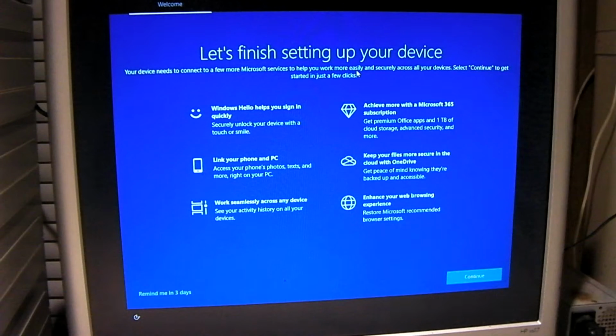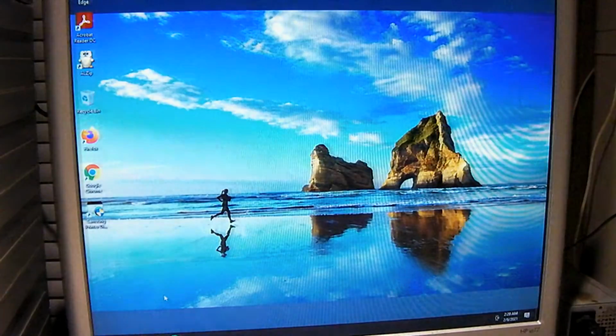Hey everybody. So let's say you keep getting this stupid notification saying, let's finish setting up your device. Oh, in other words, let's sign your Windows 10 computer into everything Microsoft. No thank you. So let's say you're getting this prompt and you want to stop it from coming up. This one I'm gonna show you how to do that, how to stop it from coming up. So let's go ahead and click remind me in 3 days to get into Windows.